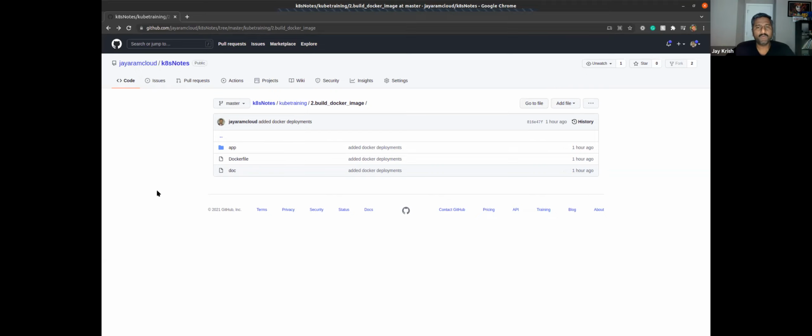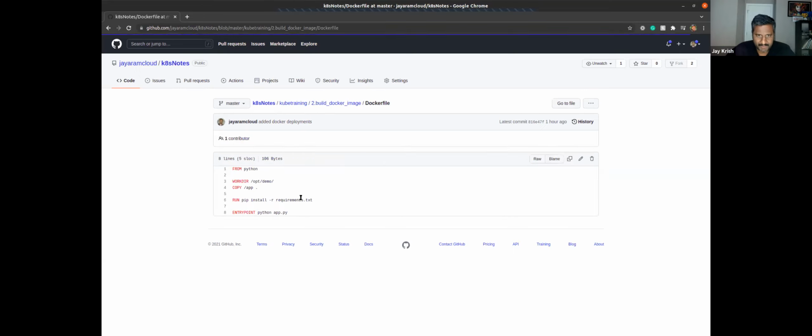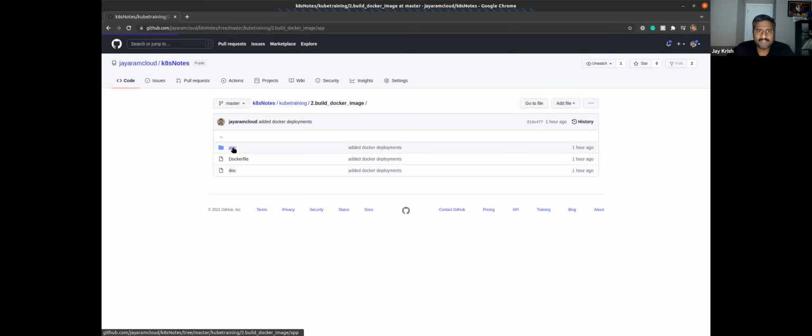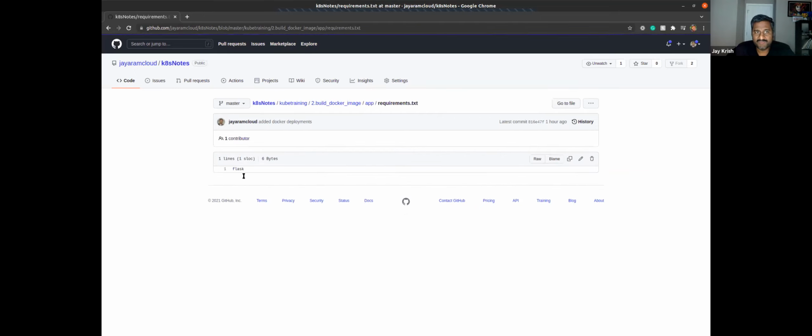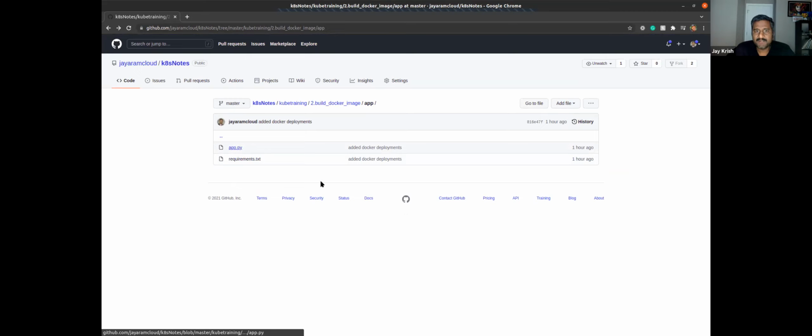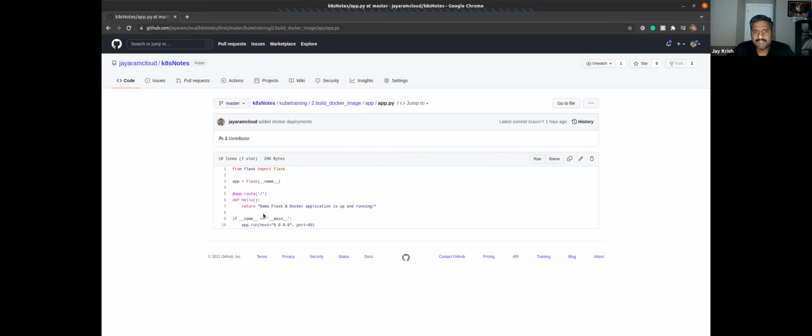So today what I would like to show you is a very simple Docker file, just five lines. What this Docker file will do is, from Python, it's going to create a Python app.py. If you look into this app, the requirements is only Flask. And this app.py just initializes this Flask application, and it's just going to have this message: demo Flask and Docker application is up and running.